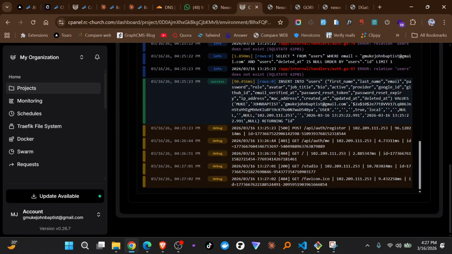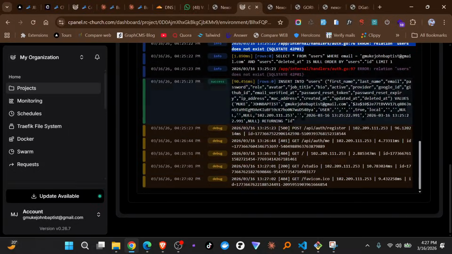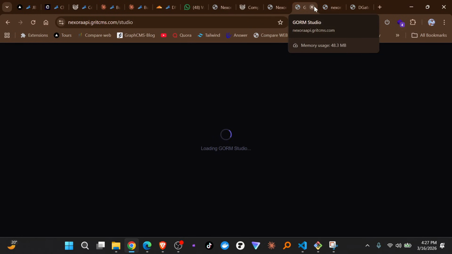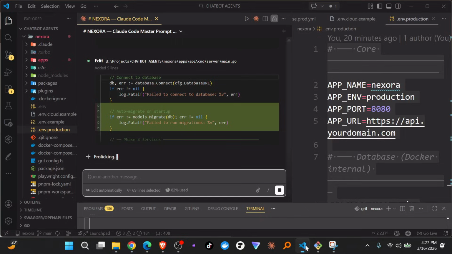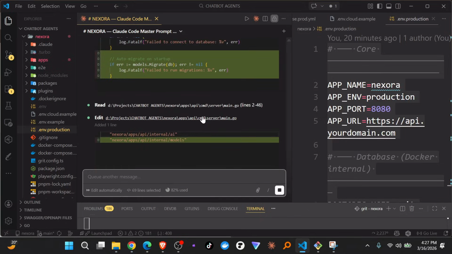Okay, everything says error ration users does not, you can just see basically here, this is actually the migration problem for sure. Okay, so I don't know if that affects GORM Studio, but let's just see. I think it's going to go ahead and fix the auto migration.